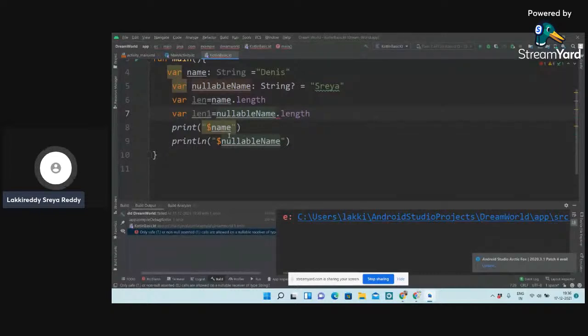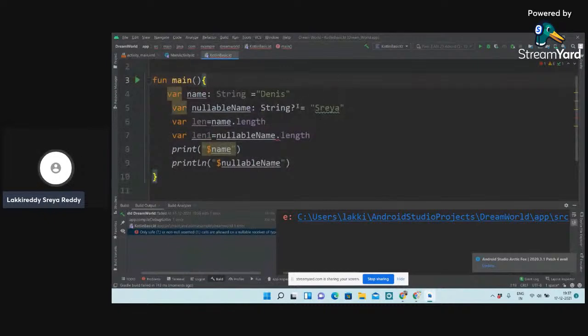Okay, before going to this, we got an error because we used the question mark operator, which means it can be null also. So here we will get an error. So if we don't want to get any error, we can do this actually.